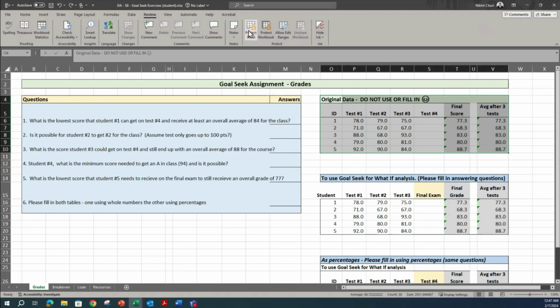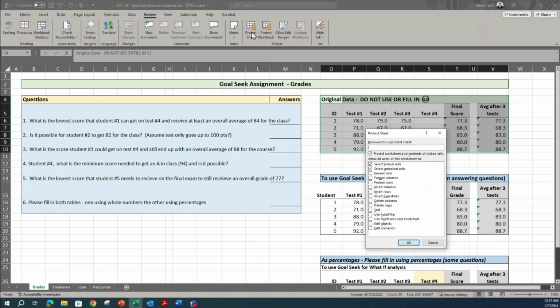So yeah, I'm going to use the simple one just to show you a demo. So I selected all these. Now I'm going to say protect sheet. It is giving me a list of all the available worksheets, cells, or different rules that can apply. So I'm going to just say protect worksheet and contents of locked cells only.